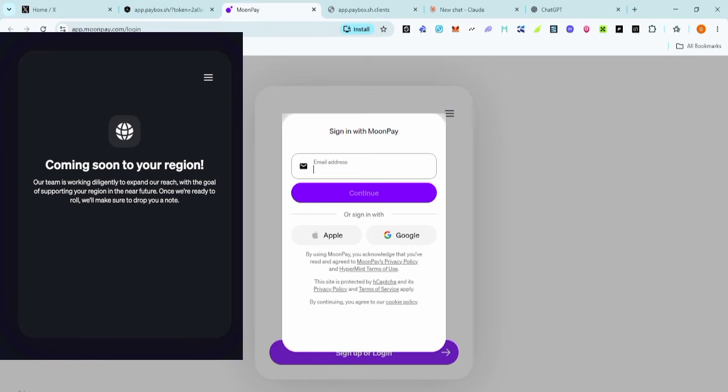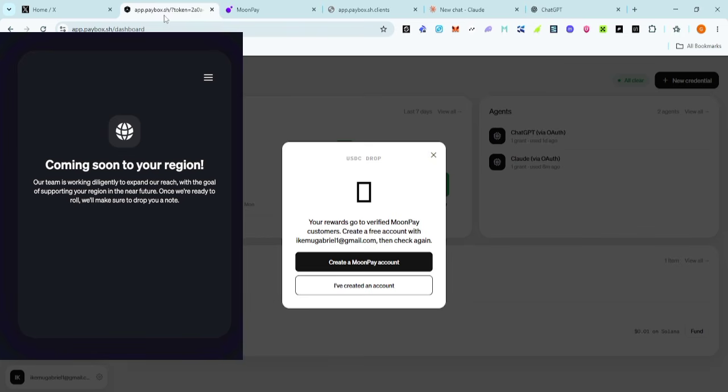If you have someone in the US or another country that can create a MoonPay account for you, fine, you can give them your logins for you to claim. But I'm still finding a way to navigate around it, which I'm going to update you guys on in my Telegram group. So make sure to join my Telegram group for those of you that want this update as quickly as possible, because I'm going to surely navigate around it.